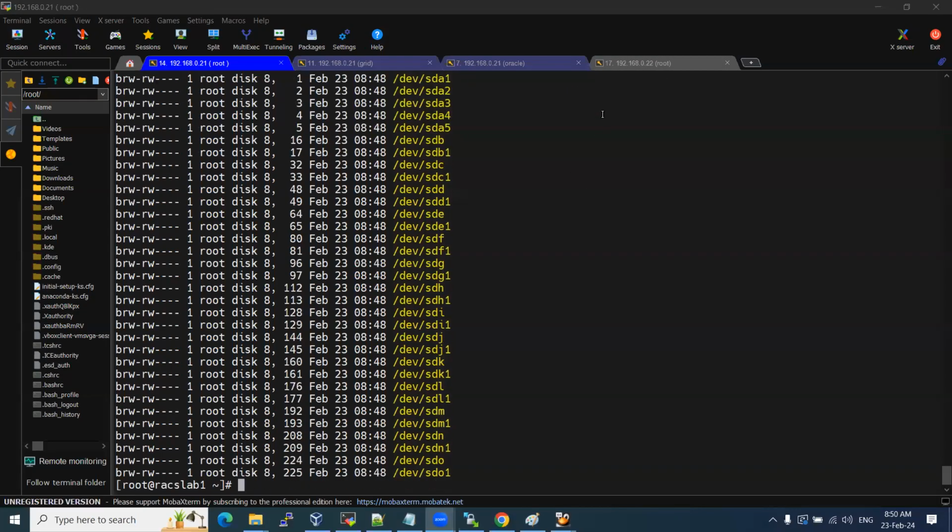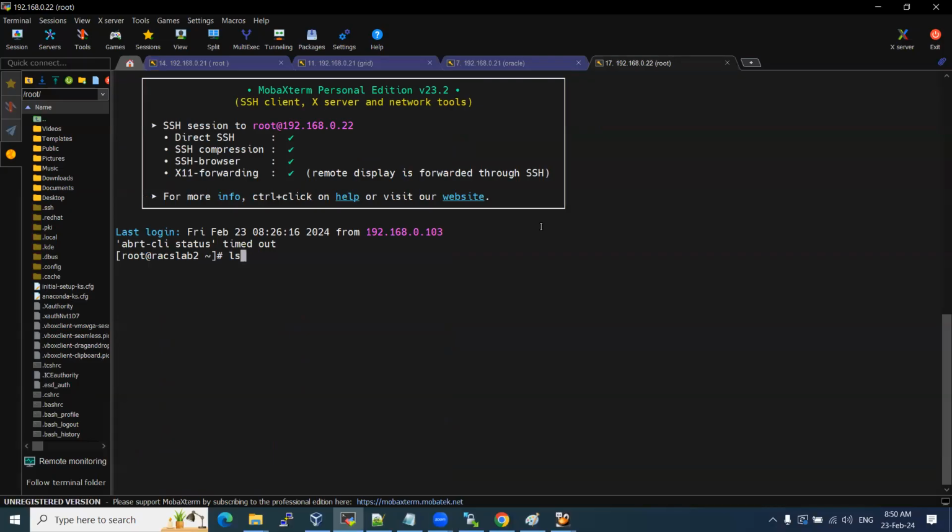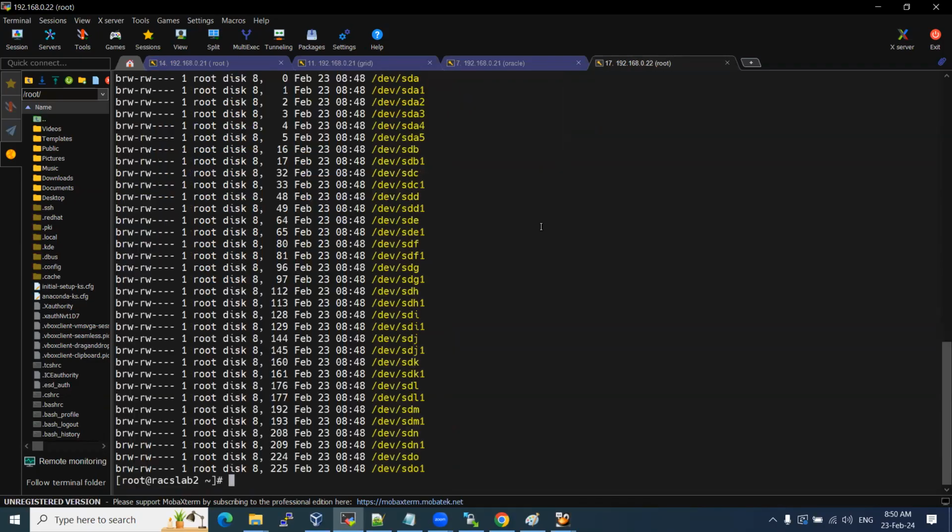Okay, then node 1. Let me check on node 2 LSF and LD dev SD star. See now, we did not do these things on node 2. Why? Because they share virtual machines, right? Virtual disks, shared virtual disks. That's where, if it is not reflected, you can just restart your machines one more time. Then it is going to be applicable or updated on your node 2 also. This is our node 2.